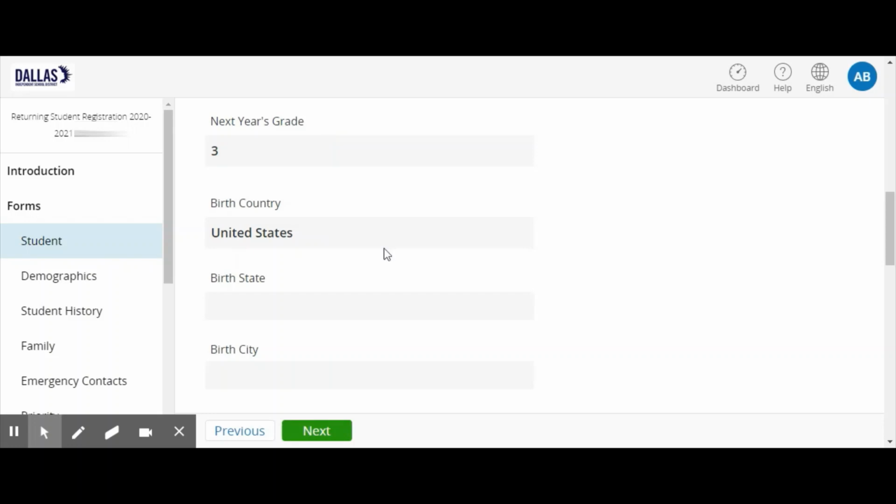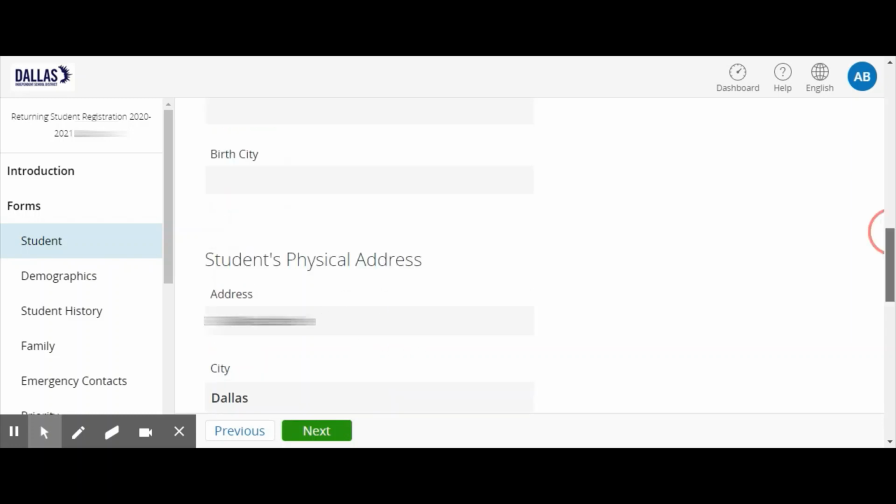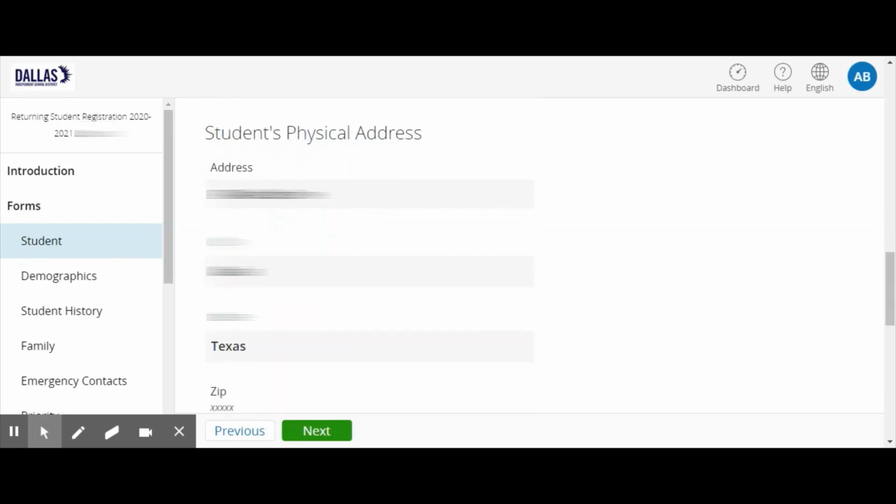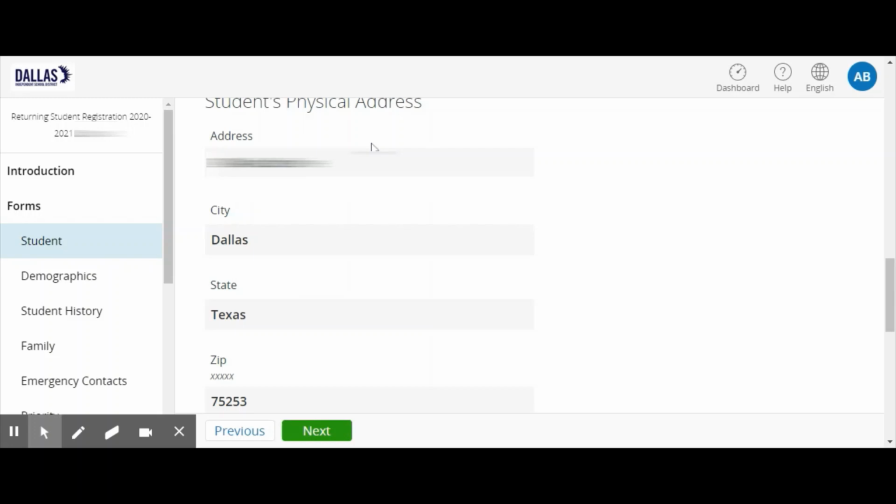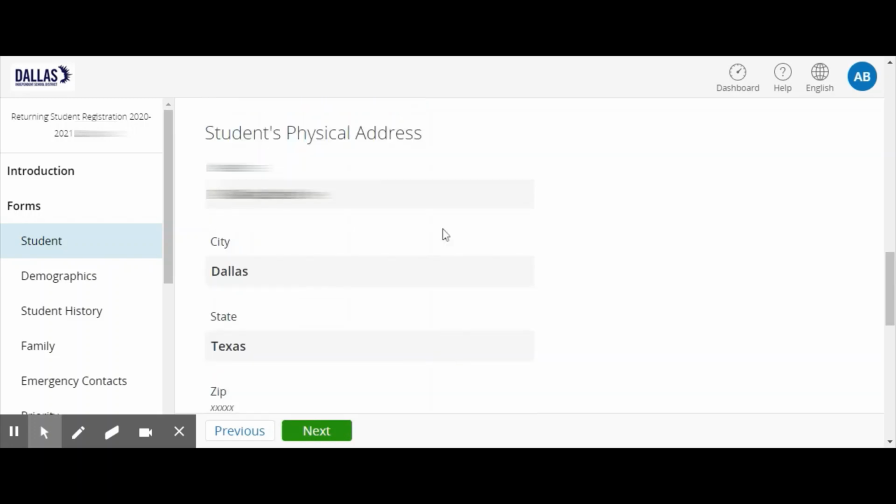The next 3 questions correspond to the place where your student was born. You need to include the country, the state, and finally, the city. Once you enter that information, then the system will ask you about the student's physical address. And here you will have to enter the number and the name of the street, the city, state, and the zip code where the student actually lives.